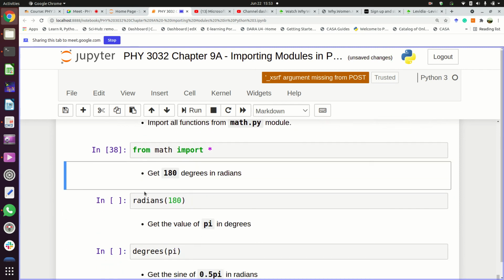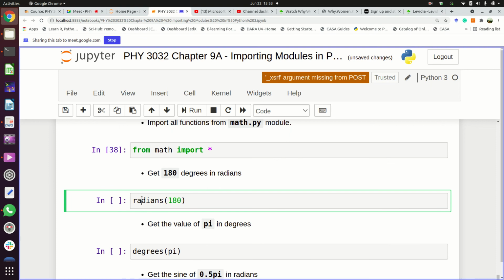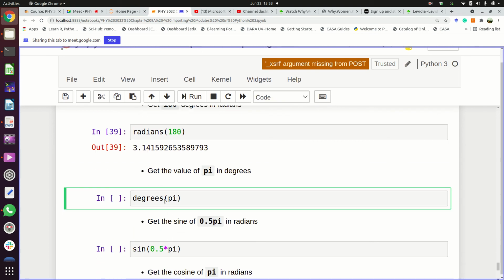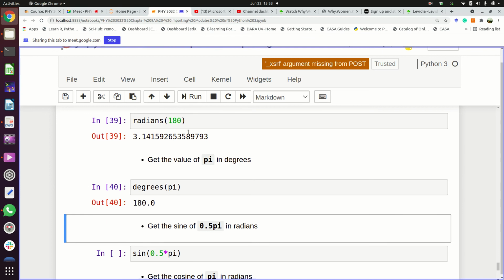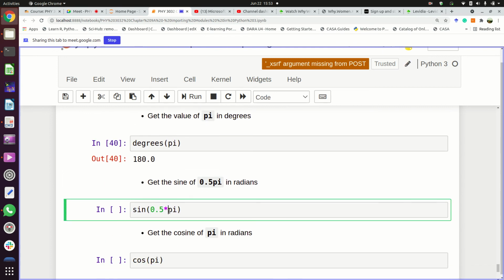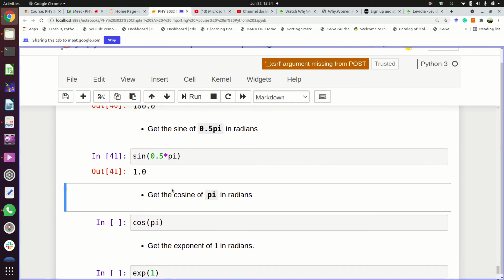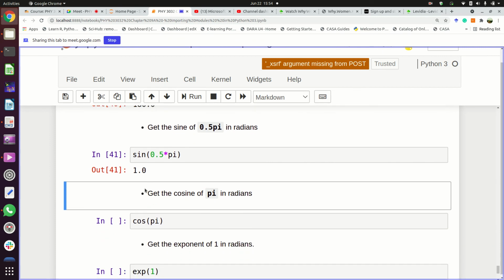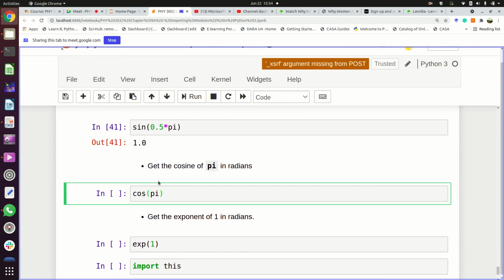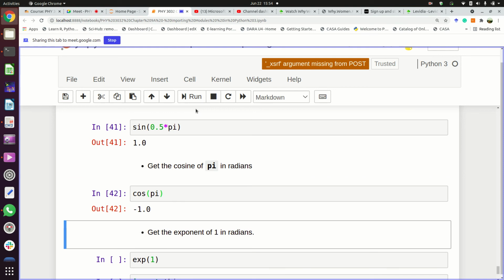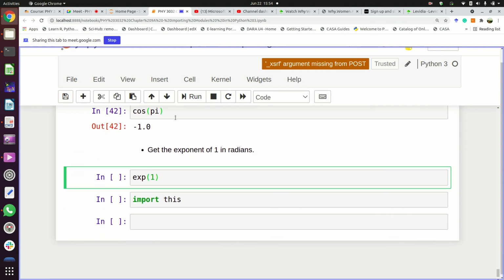Once I do that, it will be possible for me to start doing this. radians 180 degrees, now it works. I get that. degrees pi, it works. I get sine 0.5 times pi. See, there is nowhere where I imported sine, but now it works. cos pi, I didn't import the cosine function specifically, but when I did from math import star, it imports everything from that math module. cos pi, there, exp of 1, there.